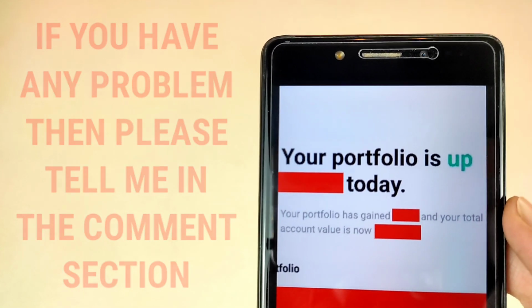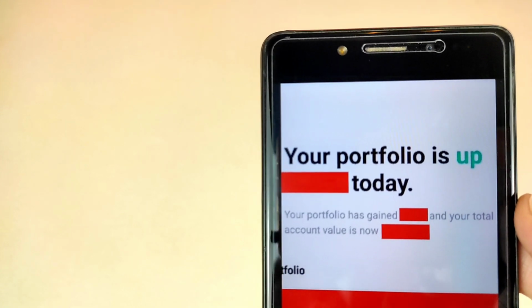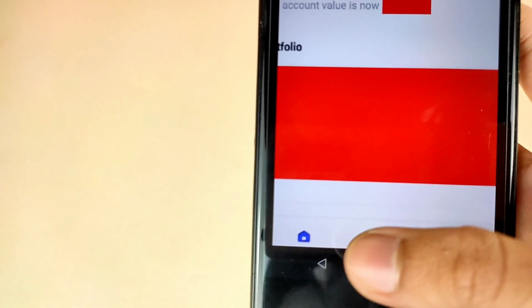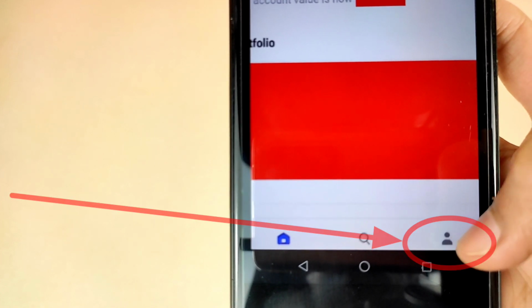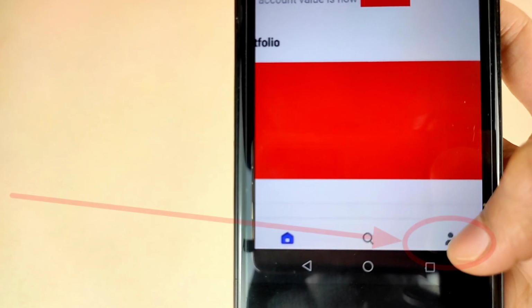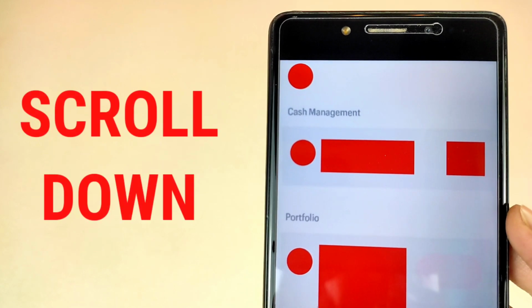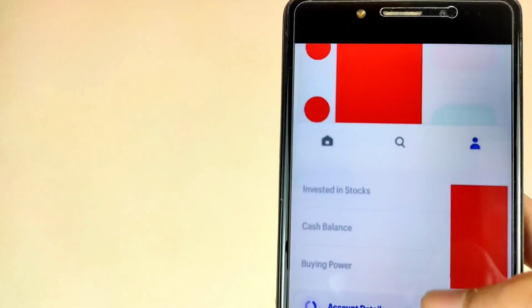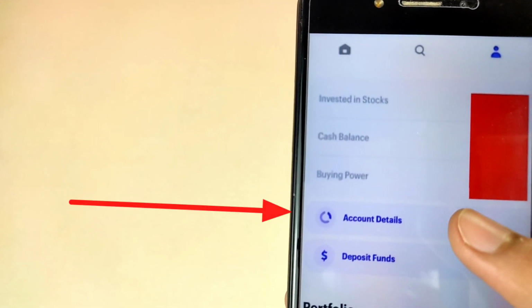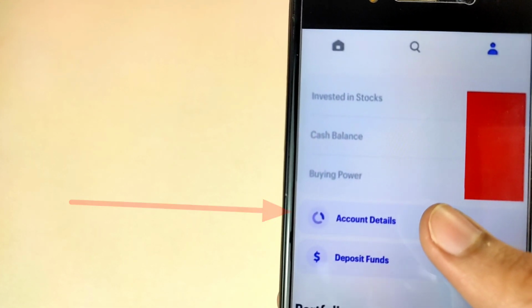As we can see here, this is the interface of the Public investing application. At the bottom we can see three options are available. The last option is the profile icon, so we have to tap on this icon. Now, friends, this is the profile, but you have to scroll down your mobile screen, and at the bottom you will see the account details option, so tap on account details.